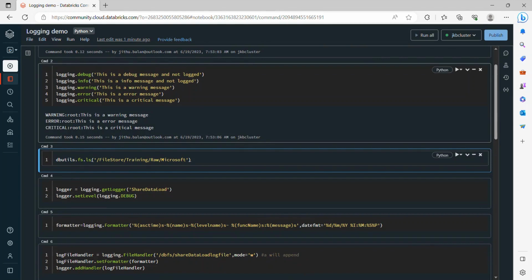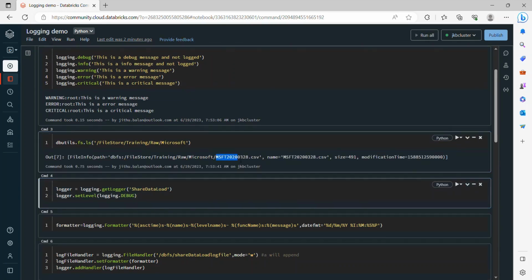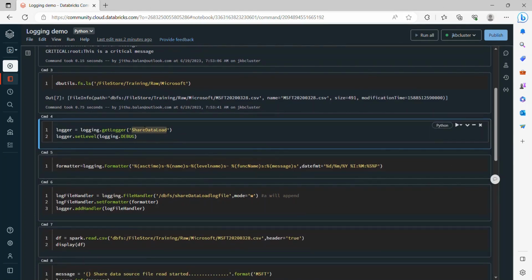For this demo, I'm just going to take data from this specific path. It's again the sales data that I loaded before. Here I have one data Microsoft CSV file. In the next cell, logging.getLogger, share data load. This is the module that I'm going to use, and this is the name of the data load.